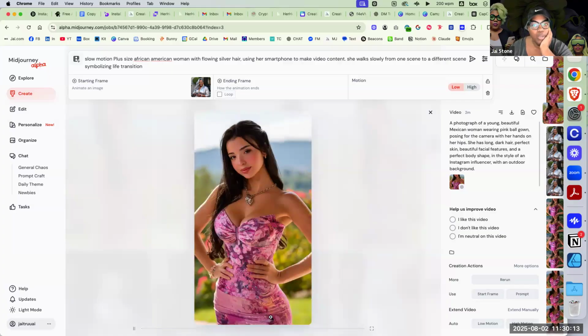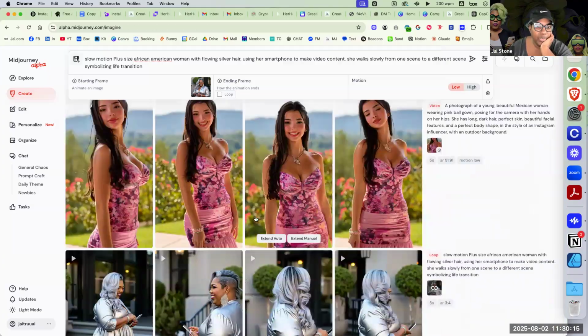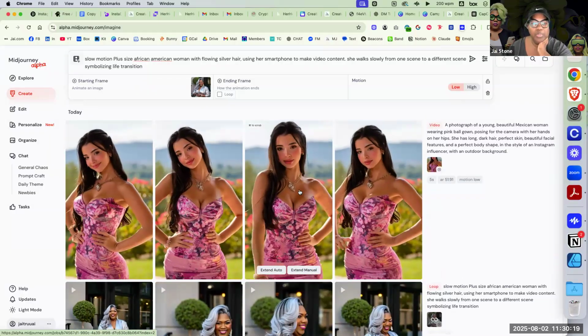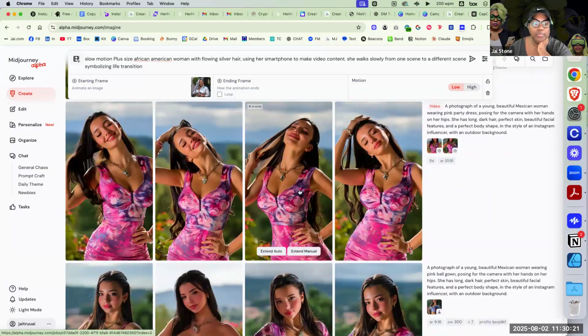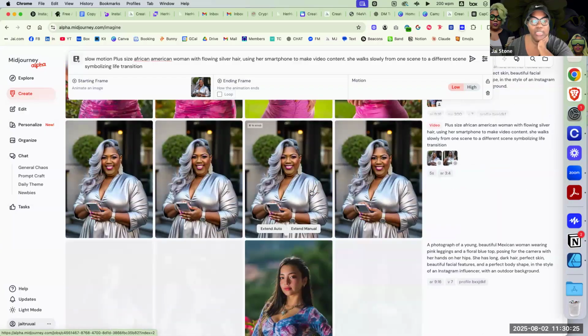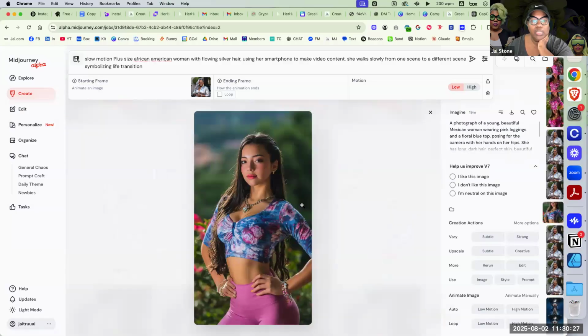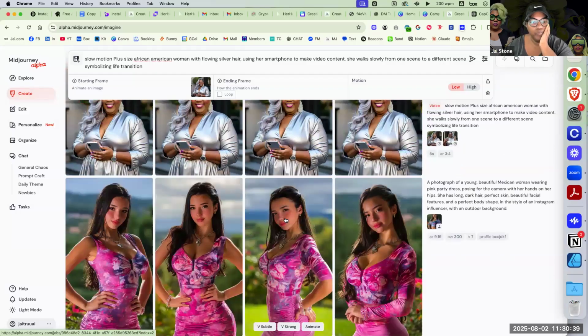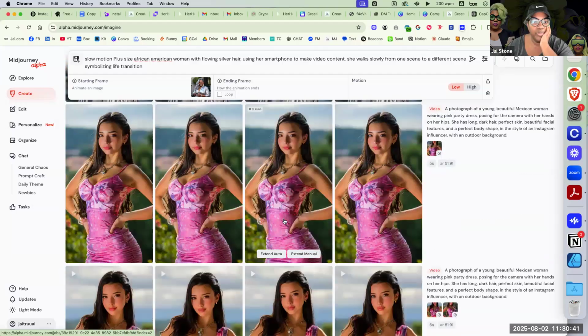So it looks like the best option right now, even though they're introducing this new stuff, Midjourney will improve. I think the best option is to generate your image like these, select the image and go to low motion. That's what we've already been doing. You can also just mouse over it and click animate. But that's what we've been doing.